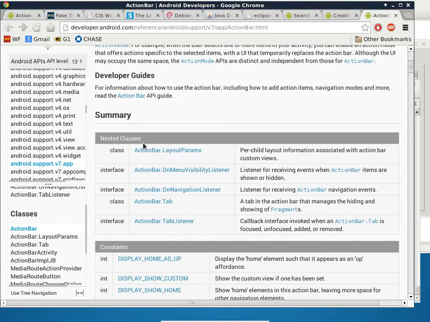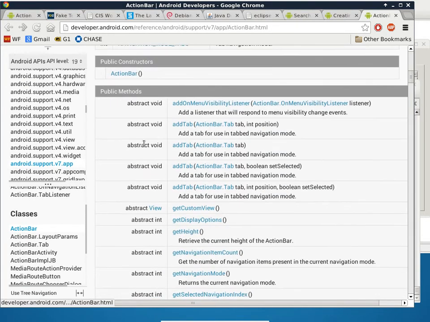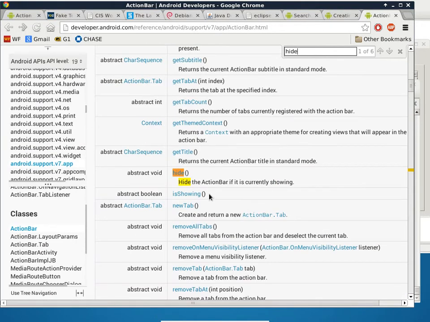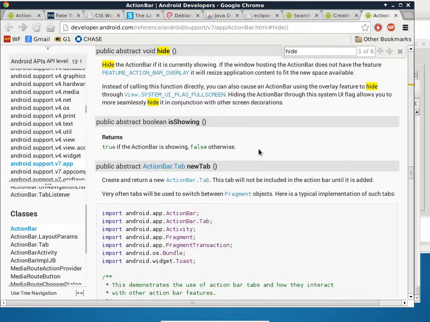So when you look at ActionBar, you can look at all the methods, and I'm pretty sure hide is one of them. There we go. Hide the action bar if it's currently showing, so you have the ability to hide the action bar. Is that helping? Now it is abstract and public, so that means you will have to implement it. There's no base definition of hide.